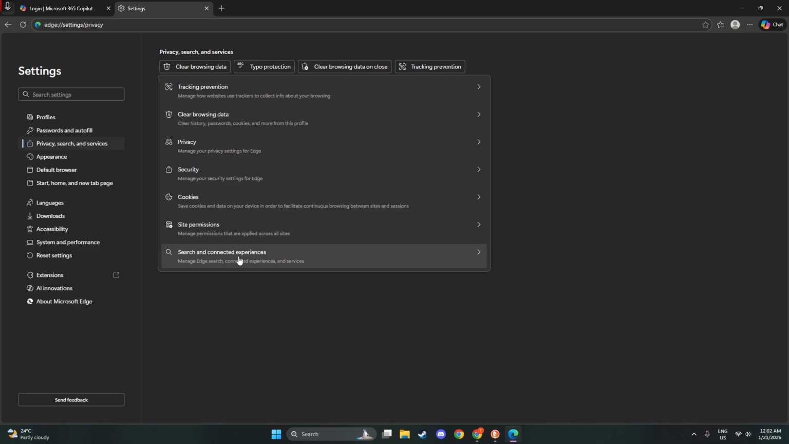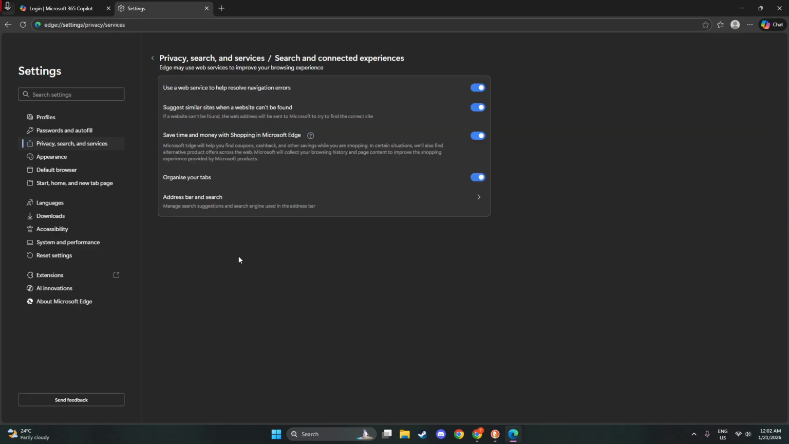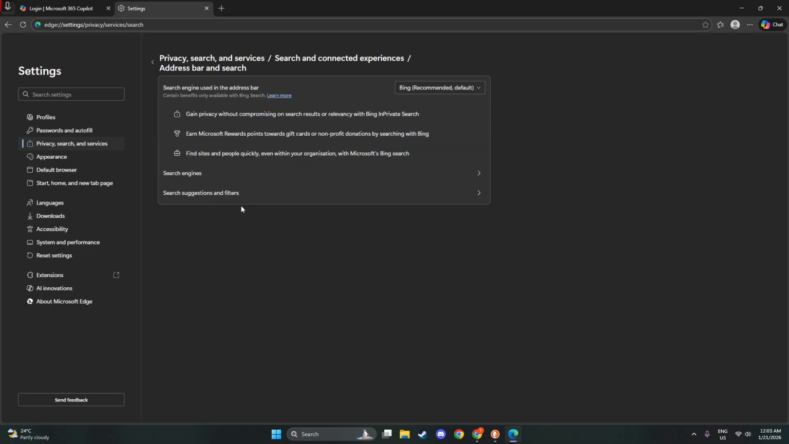Now scroll down toward the bottom of the page until you find the section labeled Address Bar and Search. Go ahead and click that. This area controls what search engine is used when you type in the address bar. Next, click Manage Search Engines.